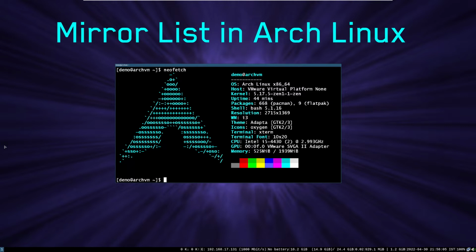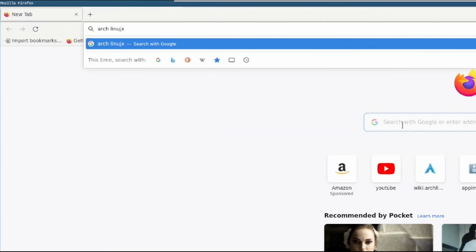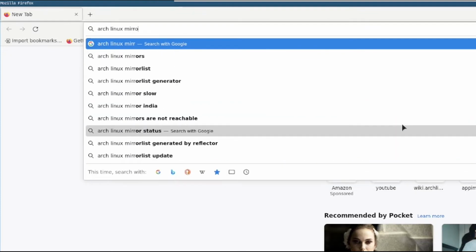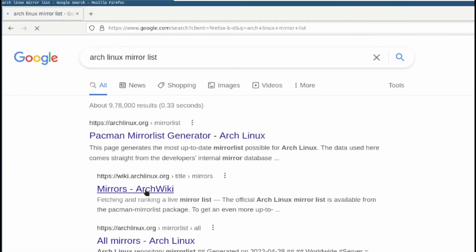In this video I will show how to set the mirror list of your region for faster package download through pacman. So, first open a web browser and search for Arch Linux mirror list. Then click on the Mirrors Arch Wiki page.